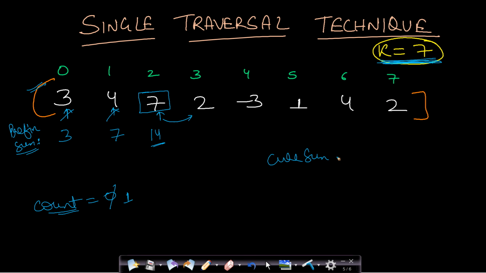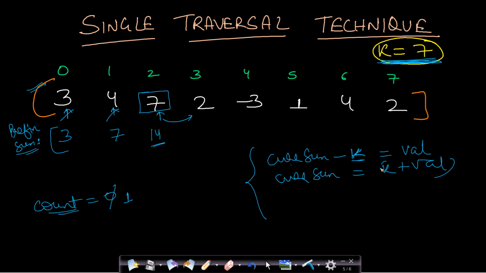So if we can find the value current sum minus k in our prefix sum array, then we can be sure that there is a subarray whose sum is equal to k. Now how to prove this? We are assuming that current sum minus k is present. So this will be equal to some value. Now we can write that current sum will be equal to k plus value. So we already found an element current sum minus k to be present in our prefix sum array.